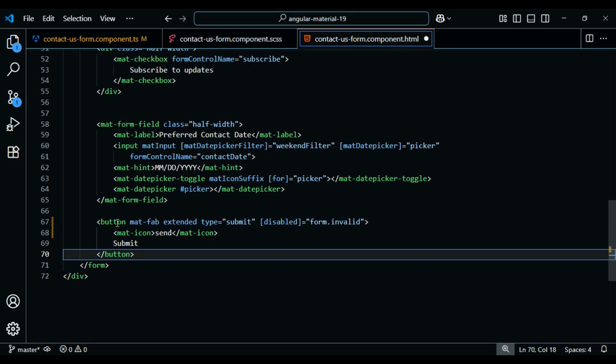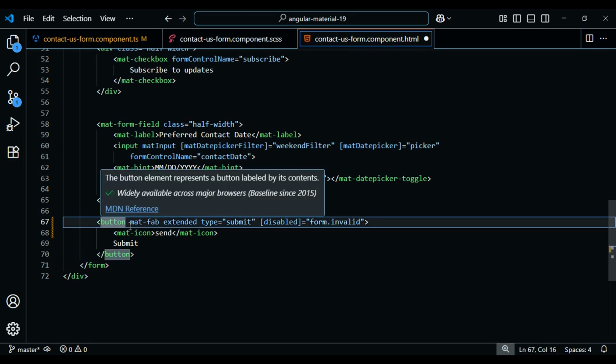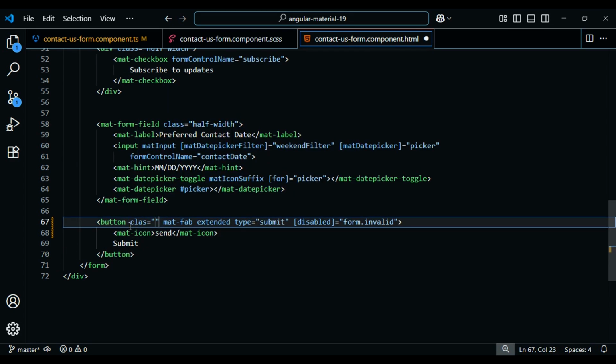We want to apply some styles to this button. I'll add the class attribute. And the class is called Submit Button. We already have that within our style sheet. We'll need to update that. And then we'll add one more thing.